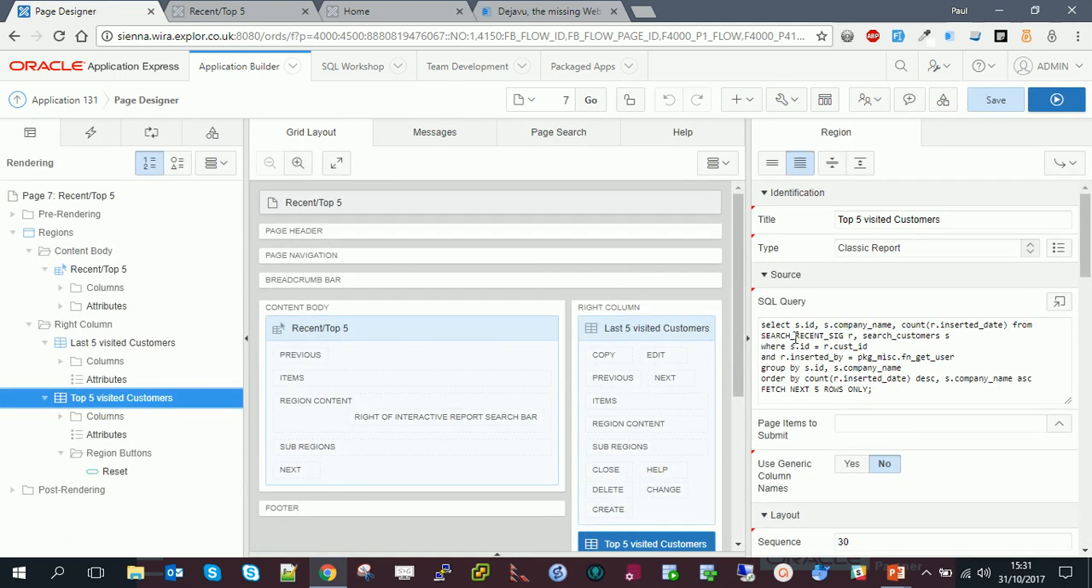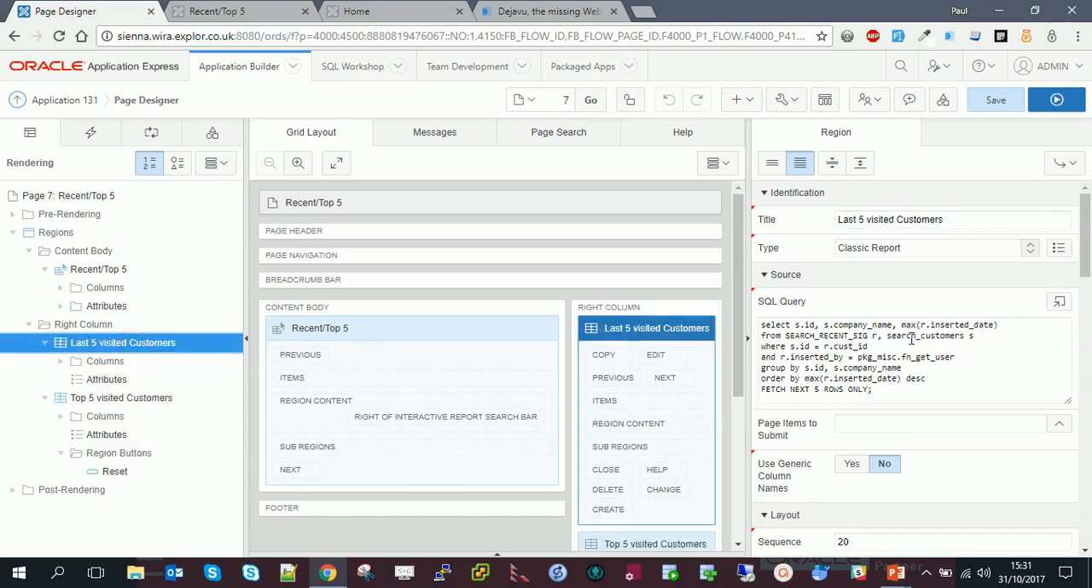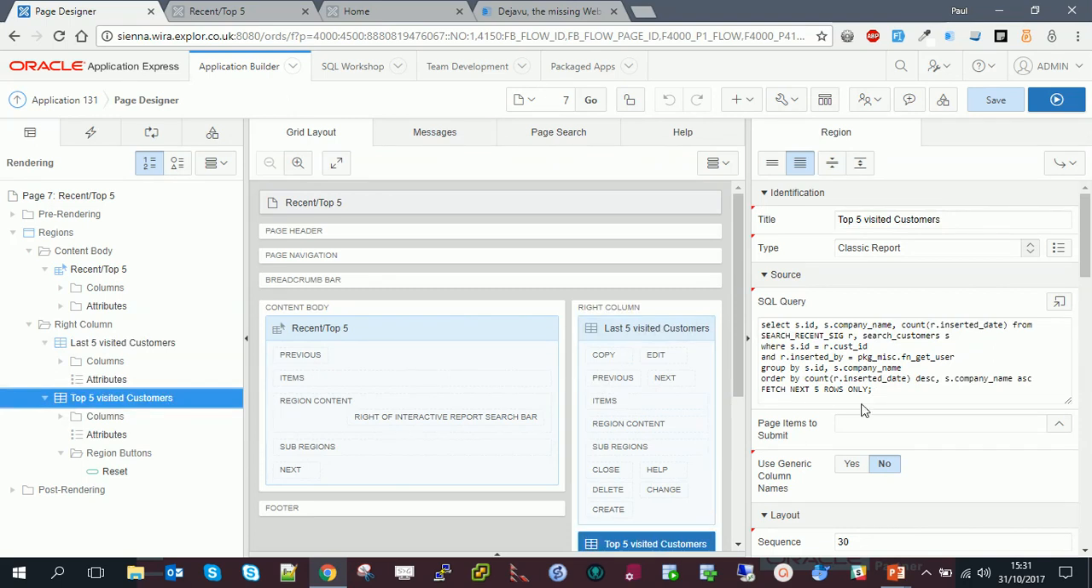So what we put in our database was a new table called search recent SIG in this example, and there's just 2 very simple cut down classic reports here that are returning 2 different sets of results from this table, one of which shows the most recently visited, and the other of which, by using a group by, shows the most frequently visited. And you can see it's also dependent upon the particular user that is using the application.